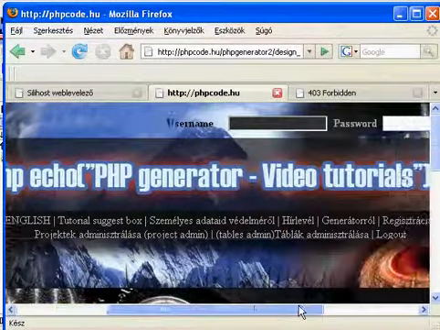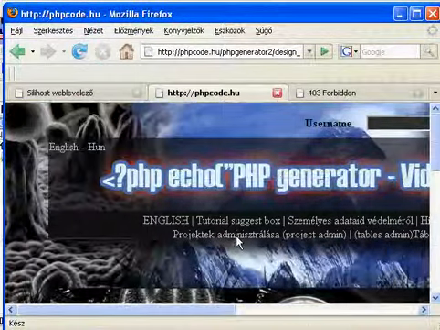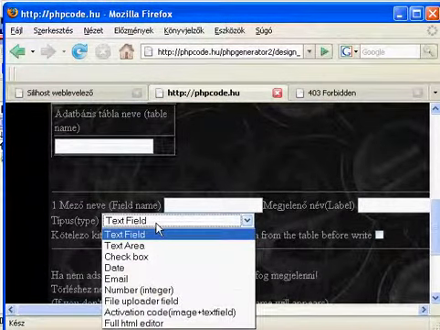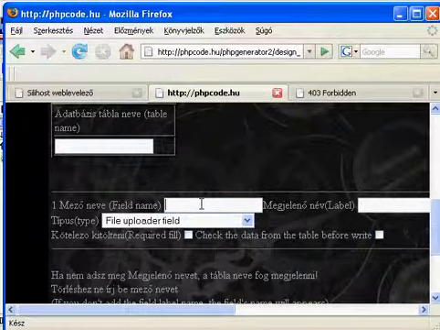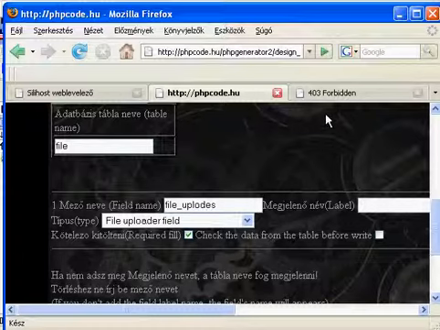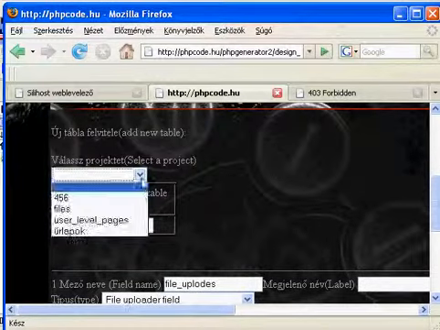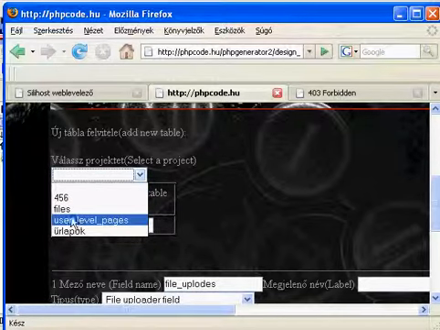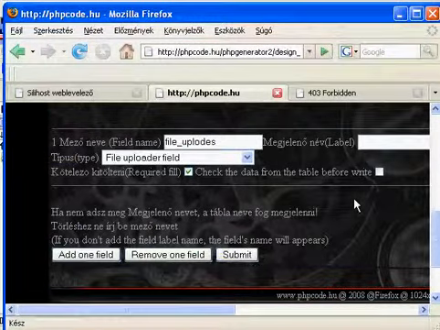So, let's go to tables admin and add here a file uploader field, and the name will be file uploads, and that we are required to fill, and create a table name, for example file, and select your project and click here to submit.